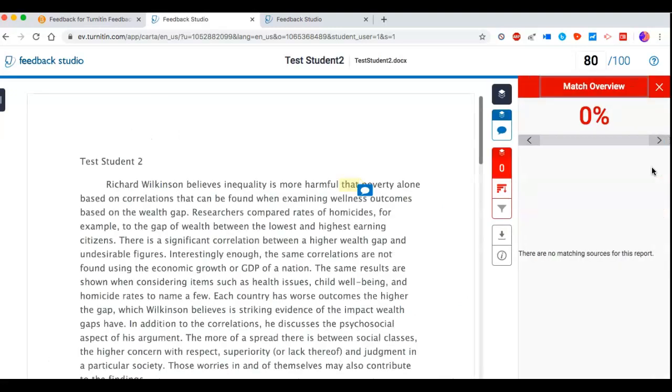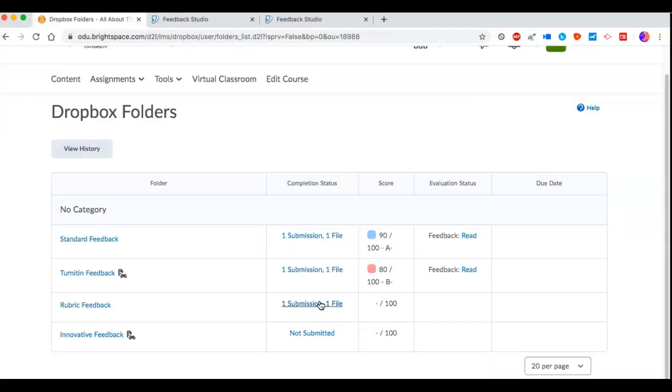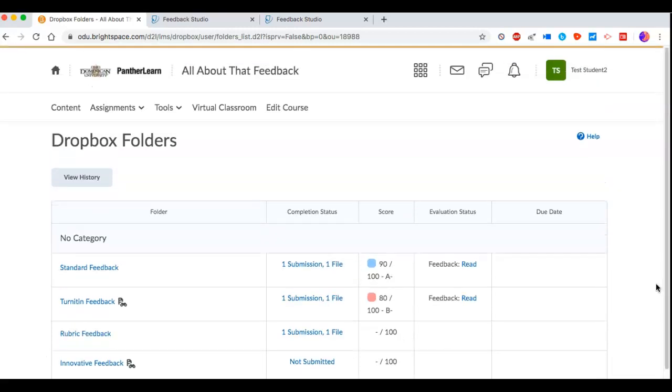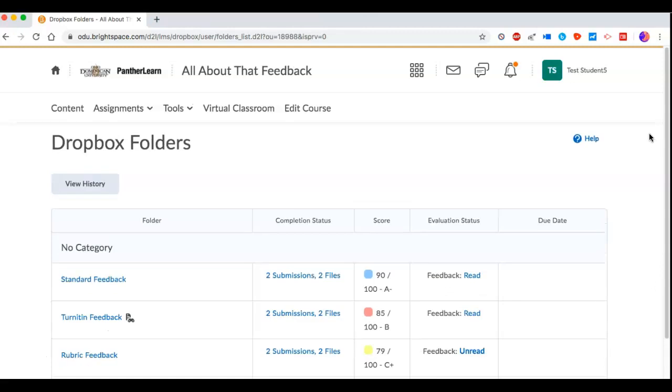I could click the red here to see my match overview. In this case, it's 0, which is great. You can see here, while I've made some submissions, these 2 have not yet been graded, so there's no feedback for me to look at on those drop boxes. Let me log in as a different test student so you can see what feedback on those other drop boxes looks like. Okay, so now I'm logged in as test student 5.